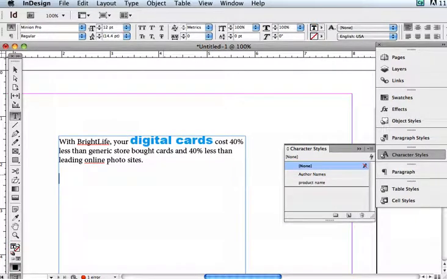So rather than having to select this and increase the size of the font and change the font, change the font color, the character color, all I had to do was click on product name.